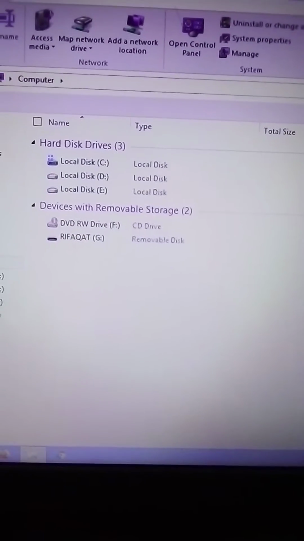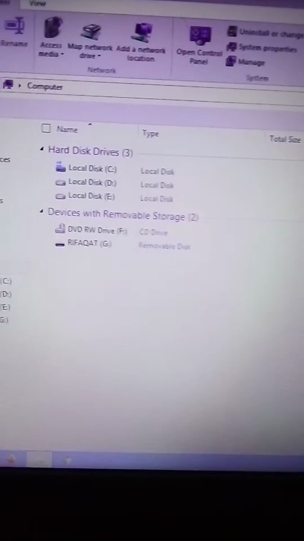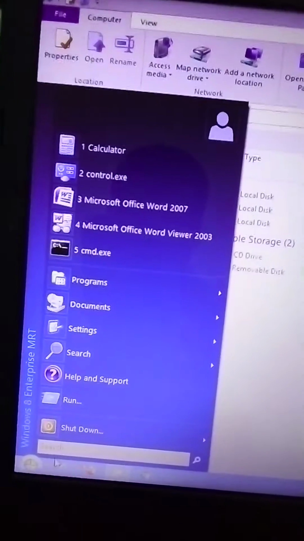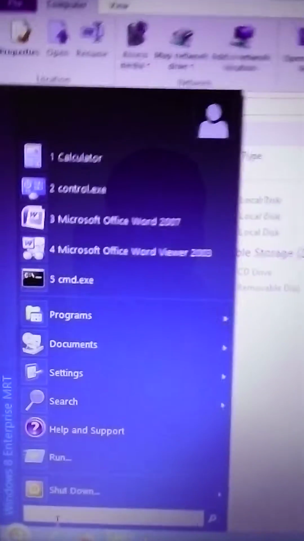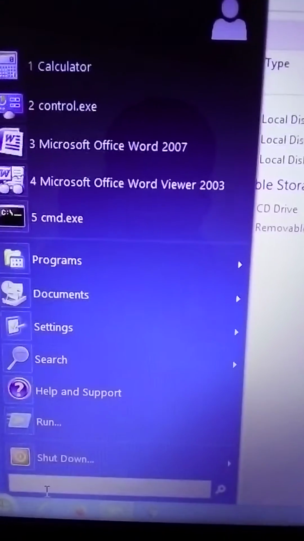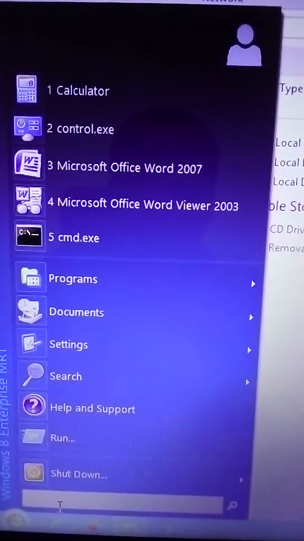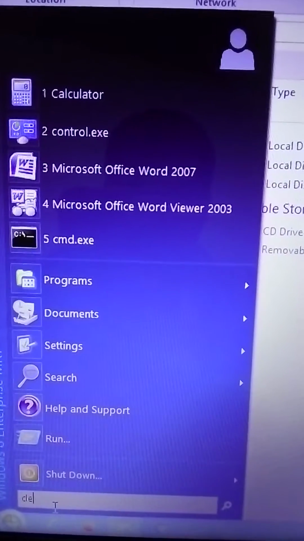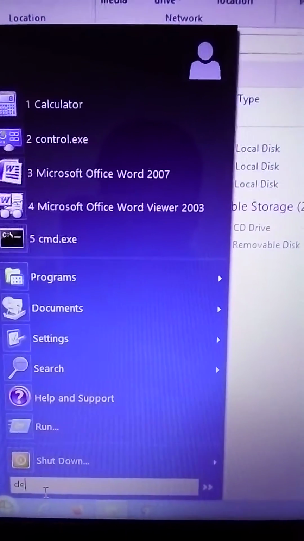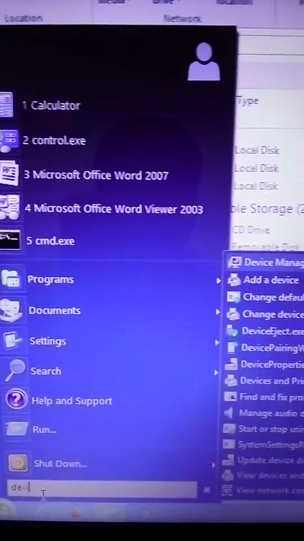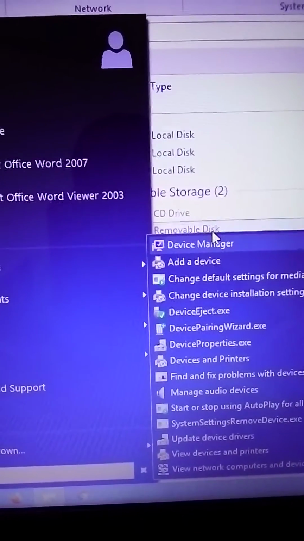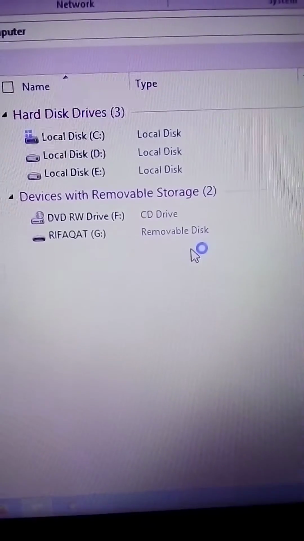To do that, go to your start menu and you can write here device manager. Go to device manager.